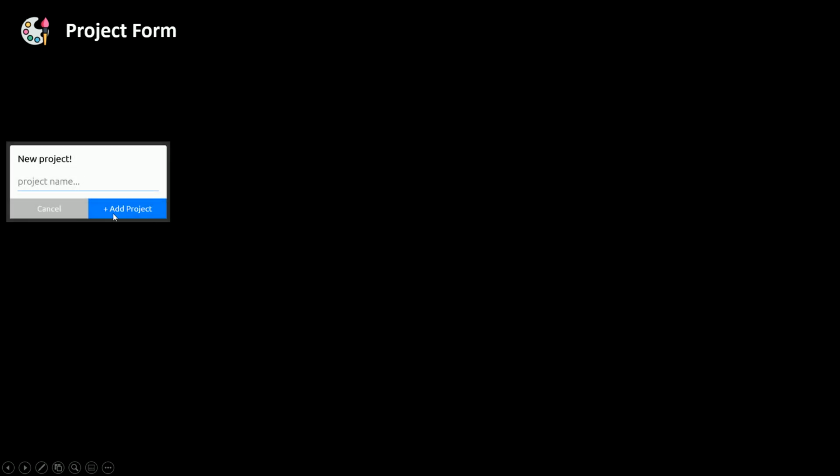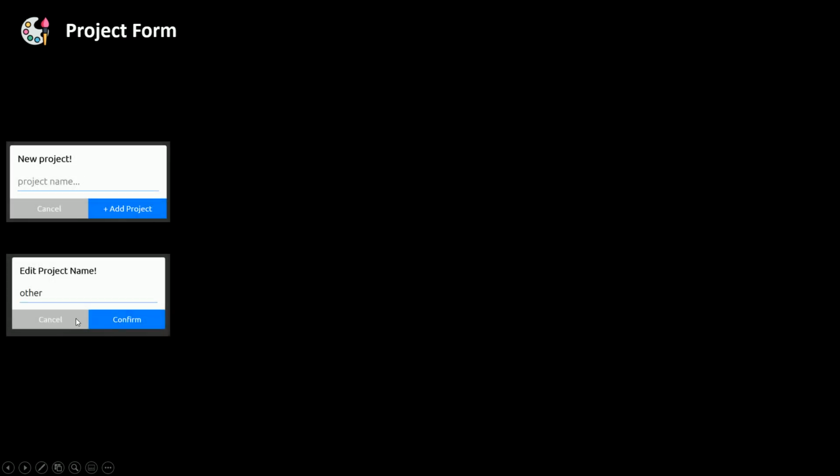You can see that when I add a project and edit the name of the project, we use a modal for both. We use the same form. We have an input for both, a hidden title, a cancel button, and then a confirm button. This one says add project and this one says confirm. So they both use the modal and both of them use the same form. So I'm not gonna repeat myself.